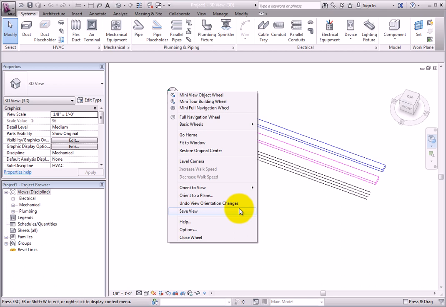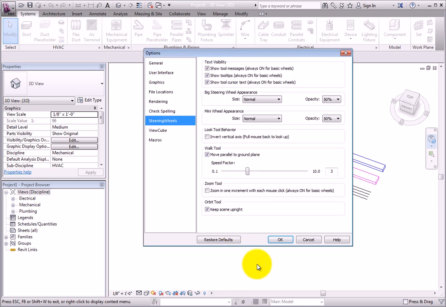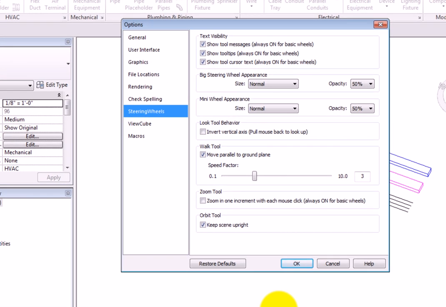If you choose Options, Revit displays the Steering Wheels tab of the Options dialog. Here, you can control various steering wheel settings, such as its size, opacity, and walk speed. Notice that if you make changes to the appearance or behavior of the steering wheels, you can restore the wheels to their default settings by clicking the Restore Defaults button.